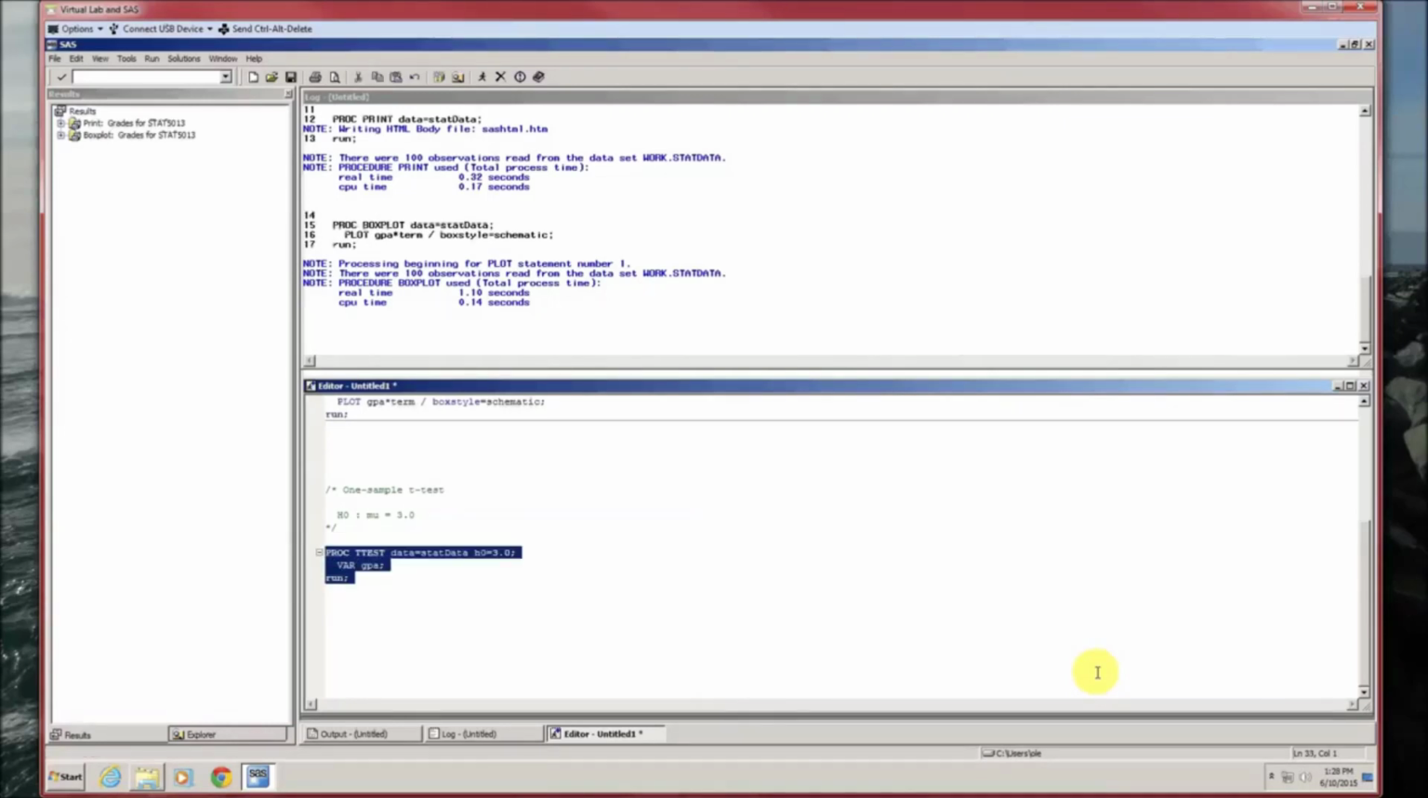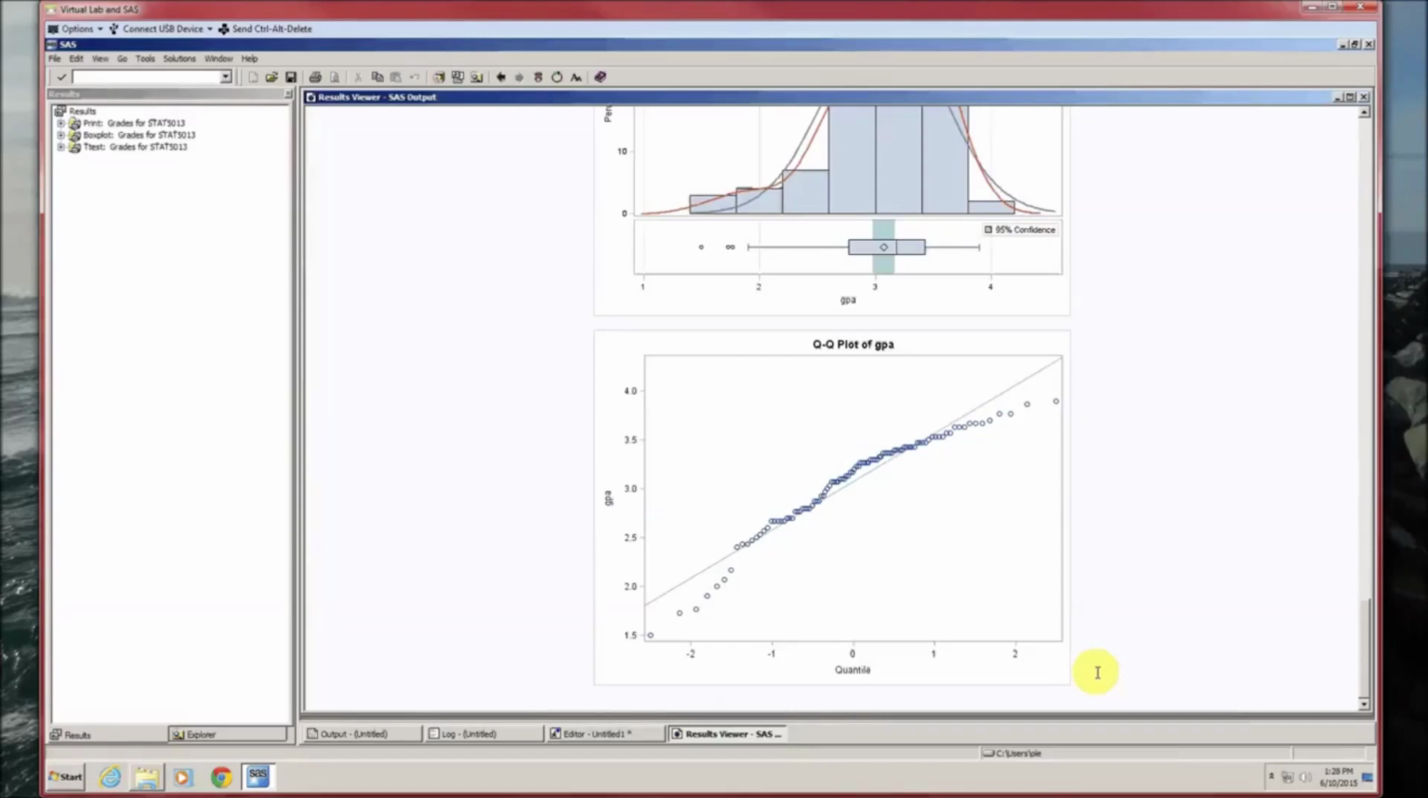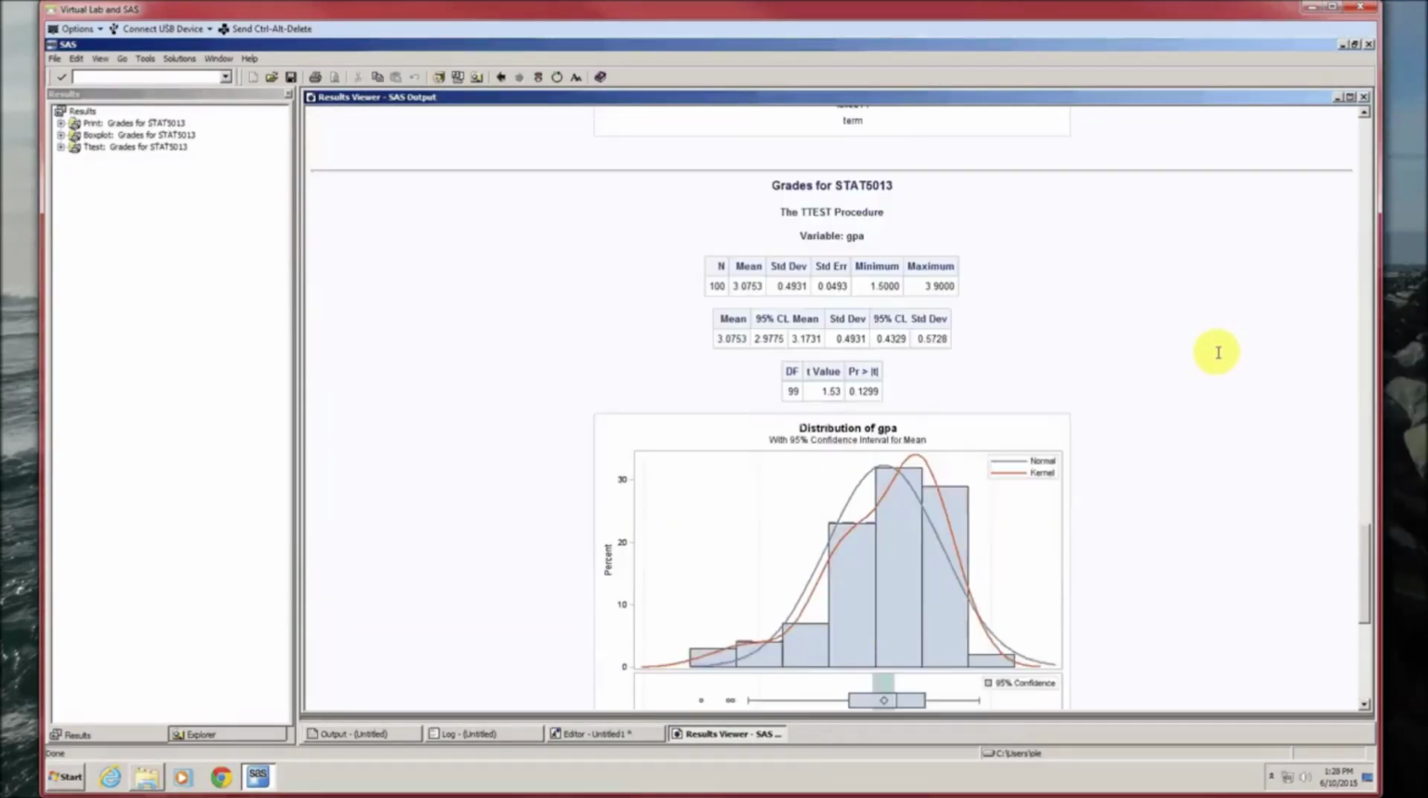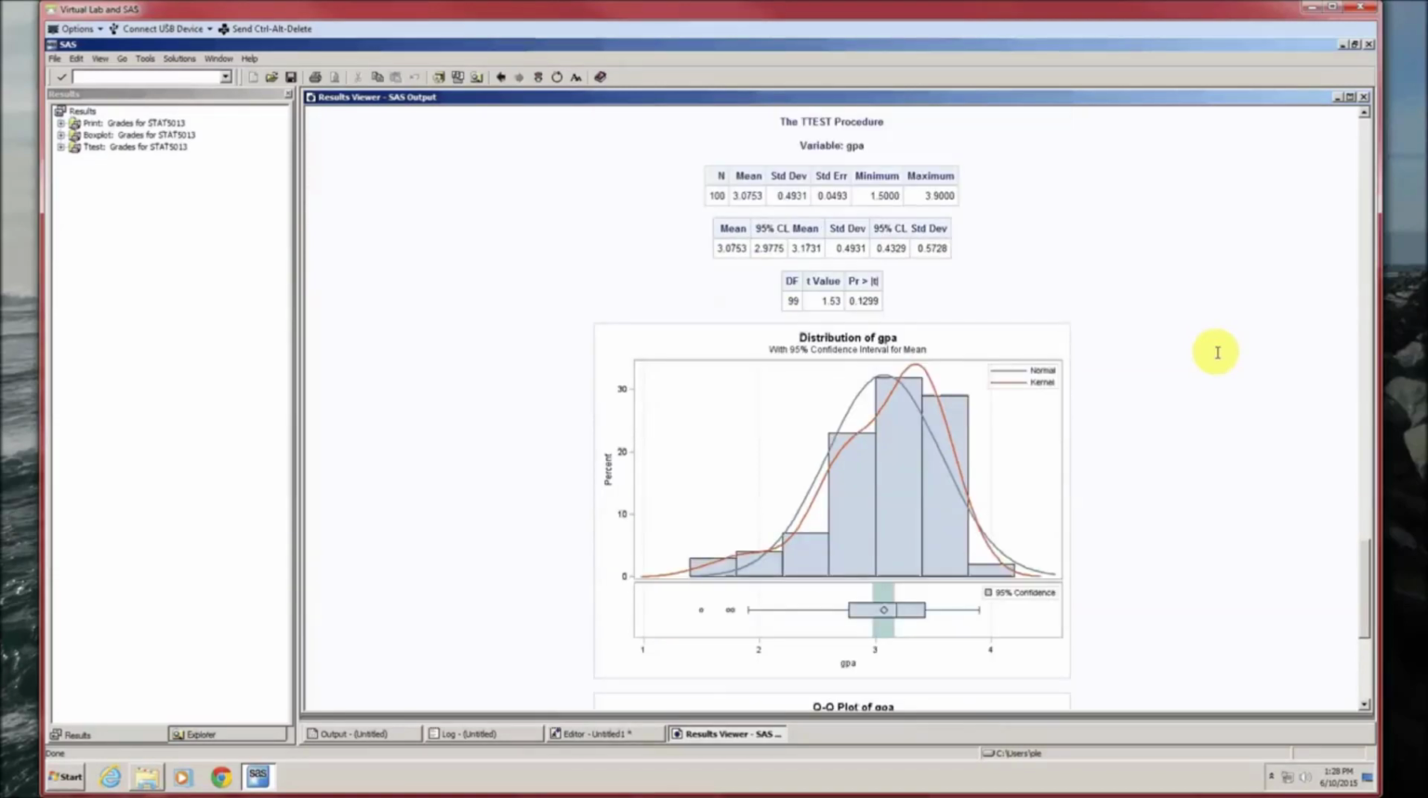And we run these 3 lines, and we get a lot of output. That seems to be SAS's modus operandi, is to give a lot of output. 3 tables and 2 graphics. So let's look at the first table. N is the sample size, mean, this will be the sample mean, standard deviation, sample standard deviation, standard error, this is going to be the sample standard deviation divided by the square root of n, the minimum and maximum GPAs in the sample.